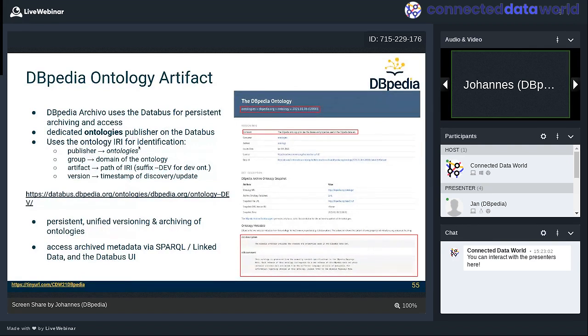It crawls, monitors and persists ontologies and archives them and versions them in a unified way. And you can have access via the ontologies agent, and then every group represents the domain of the ontology. So in this case, it's dbpedia.org, and then the path forms the artifact, the version, and there's a suffix def for the ontology, and the version in our case is the timestamp.